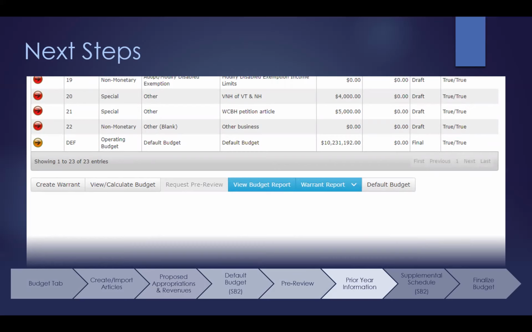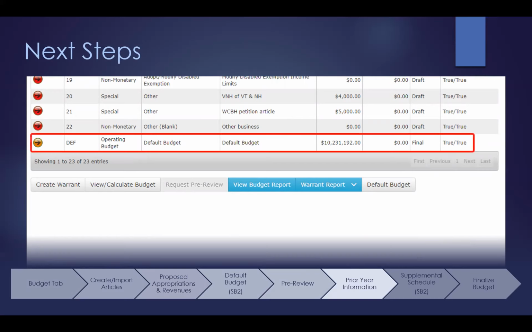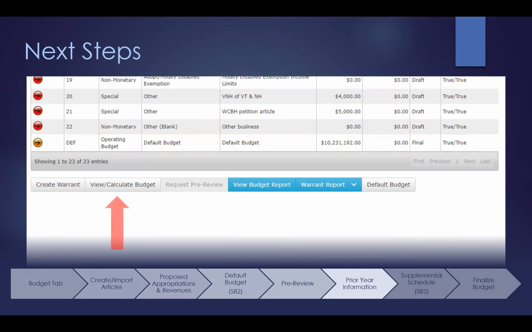Now for SB2 communities, I mentioned that you have to get your default budget submitted first. And that's what you see right here. If your default budget is submitted, you're going to see final over there in the right column. All right, so I'm in SB2, I've got everything in, all my warrant articles are done, so I'm ready to go to the next step here. So I'm going to click the View Calculate Budget button at the bottom of my table.